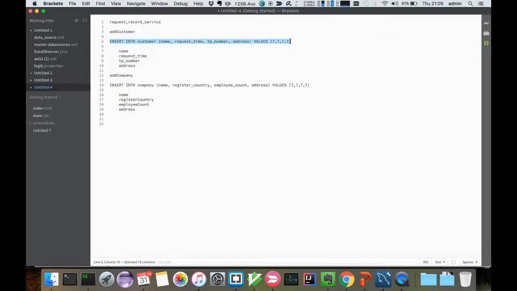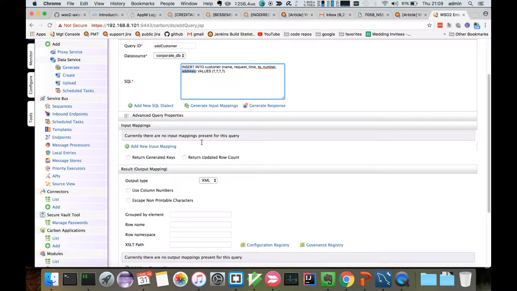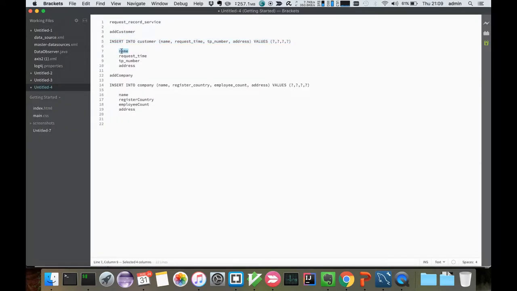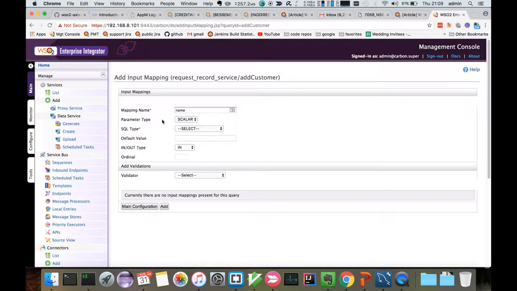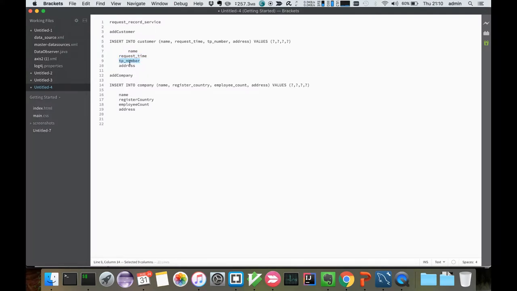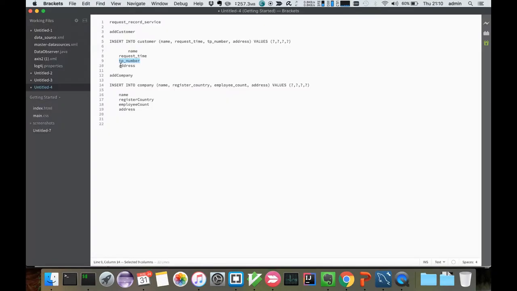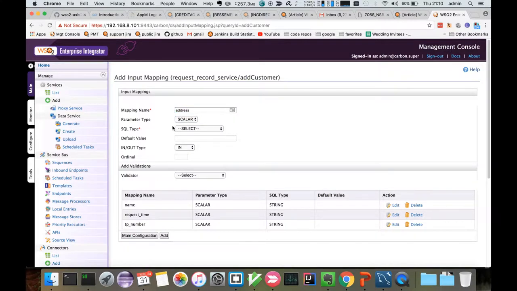Add customer is the query ID, insert into customer database. So these will be the parameters. We have four parameters and we need to make input mappings for those four parameters. So name would be a string, and then request time, I will take it as a string as well, and then the telephone number, it is a string as well, and then the address, which is a string. So all our strings.